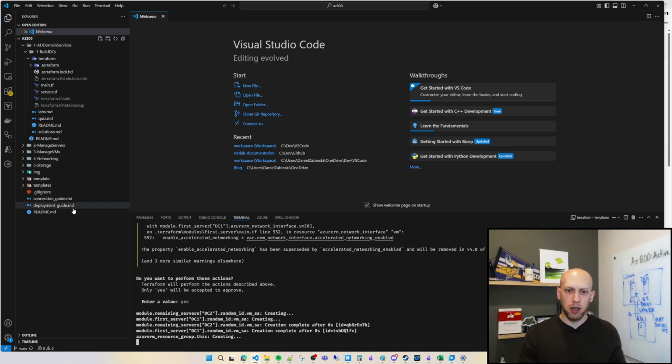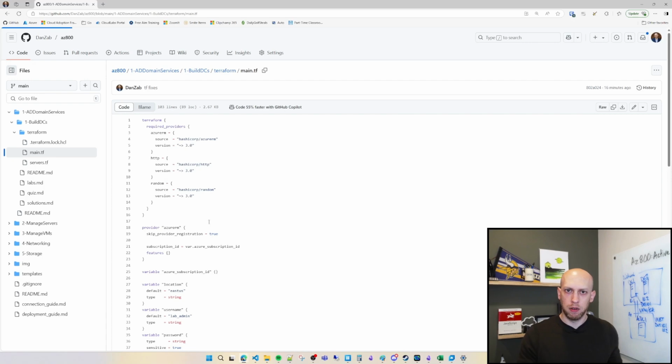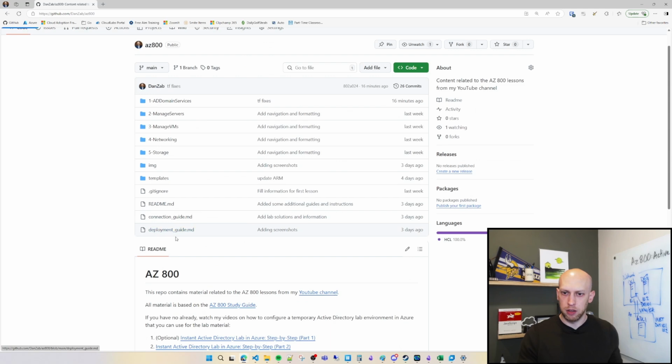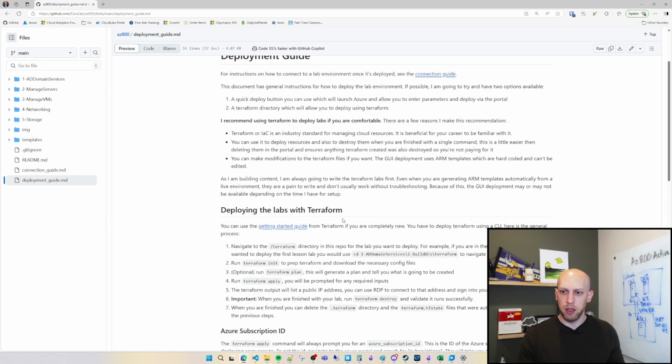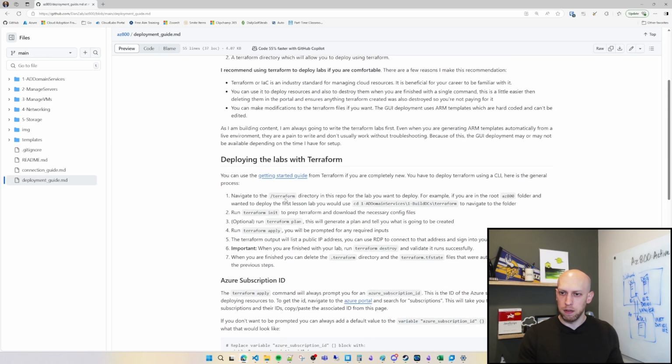In this repo, I have a document called the deployment guide. Now, this is ugly, so let me go back to the browser. I'm in the repo, and here's my README. I can click on deployment guide, and I've provided instructions on how to deploy labs with Terraform. So this talks about you have to navigate to the Terraform directory like we did. You do have to run a couple of commands, Terraform init, and then you can run Terraform plan to show you what's going to be created. And then once that's ready, you run Terraform apply, and it's going to list a public IP. So the instructions are here to help you deploy those labs if you want.